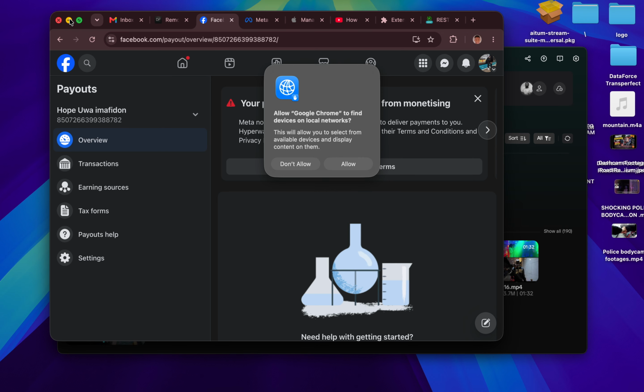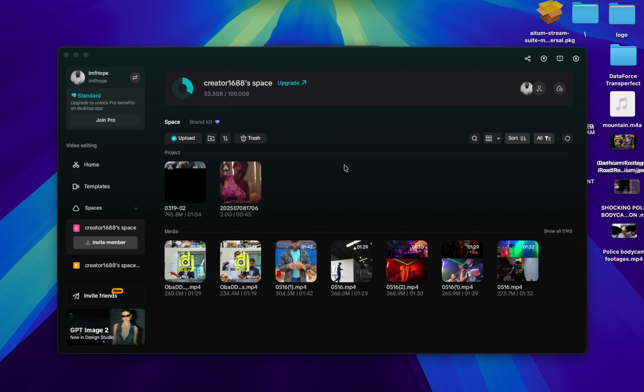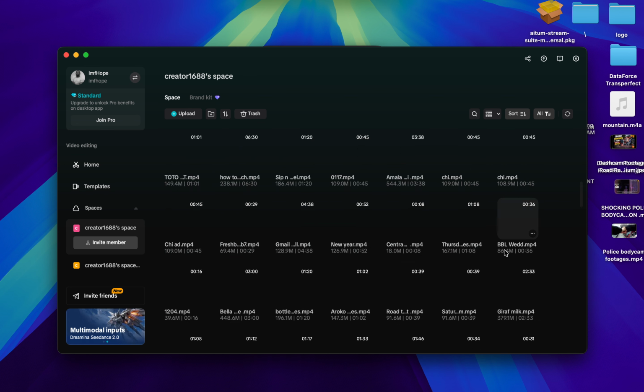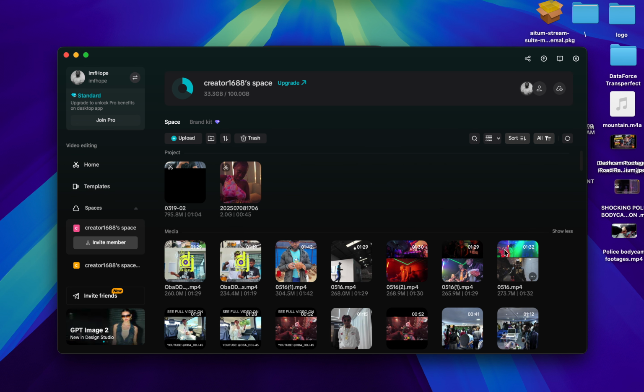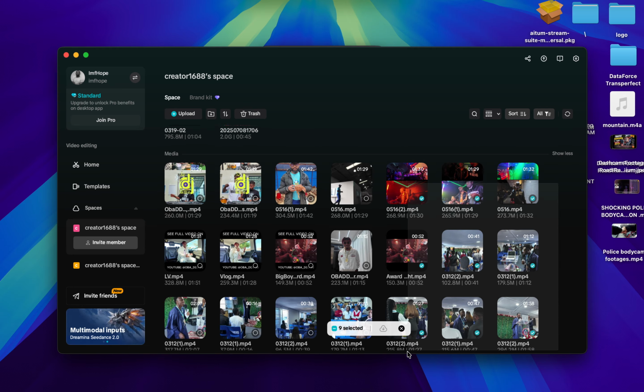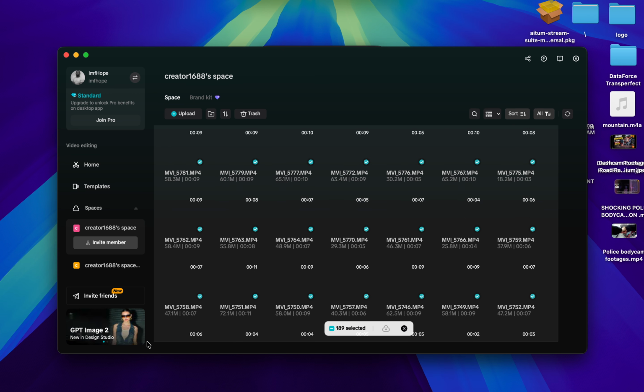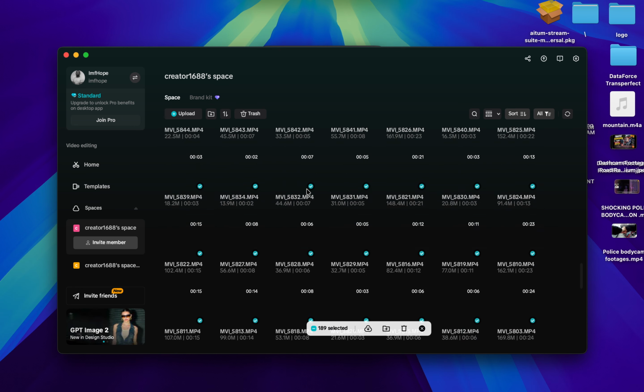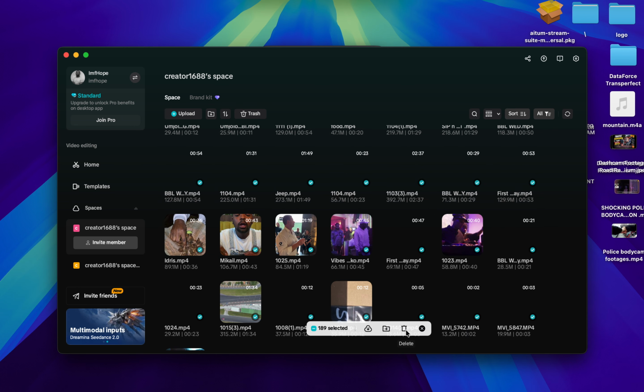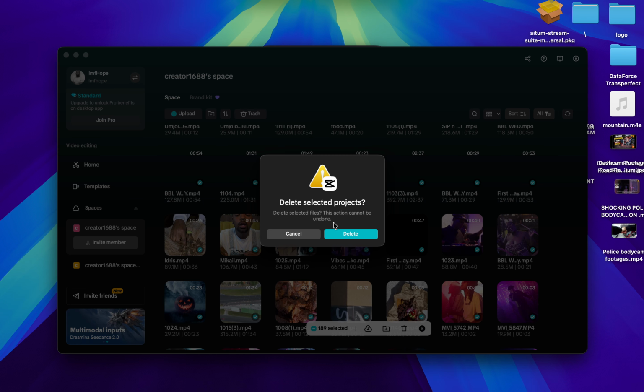I'm just going to minimize this. I'll say allow. So I'll come here, I'll say show all. Now this is all your files that are eating up your space. Can you see this? These are the files that are eating up your space. So I've selected all that I can select. So I just come here, I'll say delete. I'll say delete.